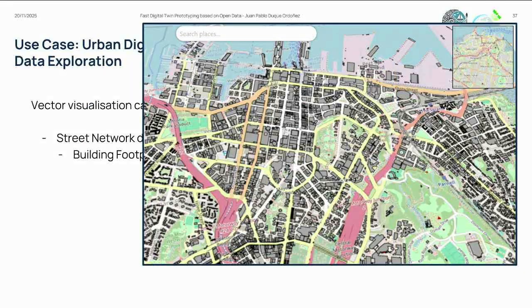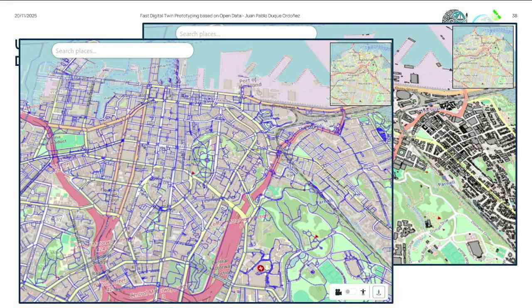Finally, we also have some support for 2D data. We have the building footprints that are not extruded. And we have the street networks, which we are showing through WFS and WMS, but we actually have the data itself stored, so we can do analysis on them.